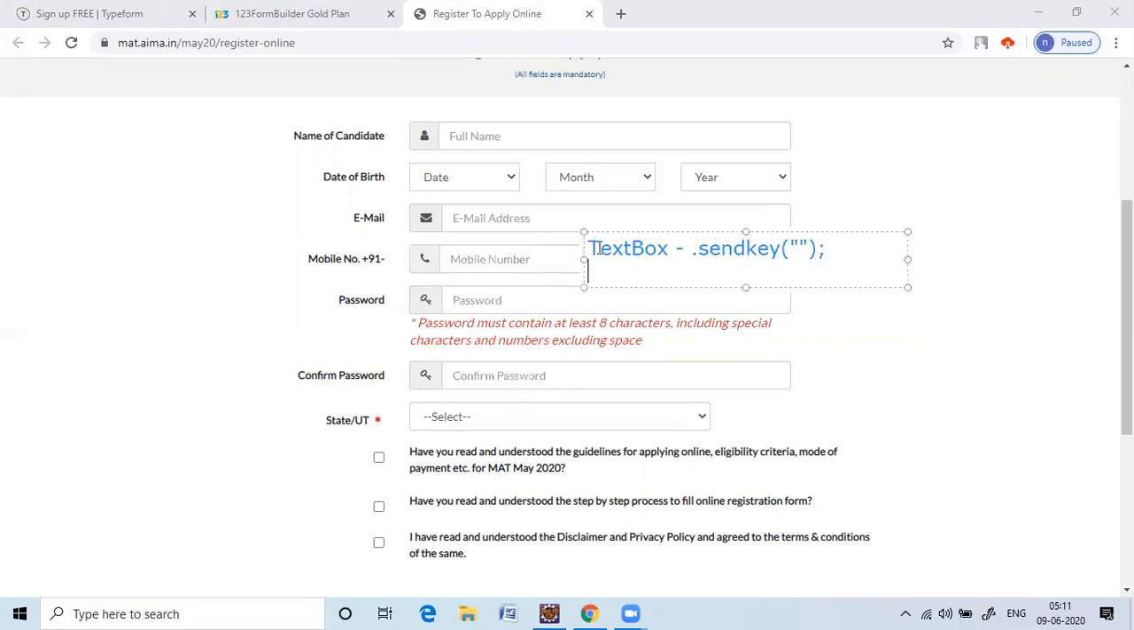Suppose a checkbox, the one below: I have read the understanding, privacy policies, and agreement of terms and conditions. This is a checkbox, so you need to identify the checkbox, and there is a click method, just the click method. And a radio button also has a click method. So just explore that.